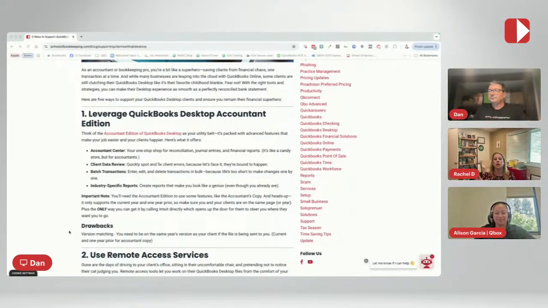Oh, that's cool. So you can access their company file, but in the surroundings of your Accountant Edition, so you can perform some of those functions. In this example, they're sending you the file, whether it be a backup or portable file, you're restoring it, and you're able to open it in your Accountant Edition and use these functionalities.